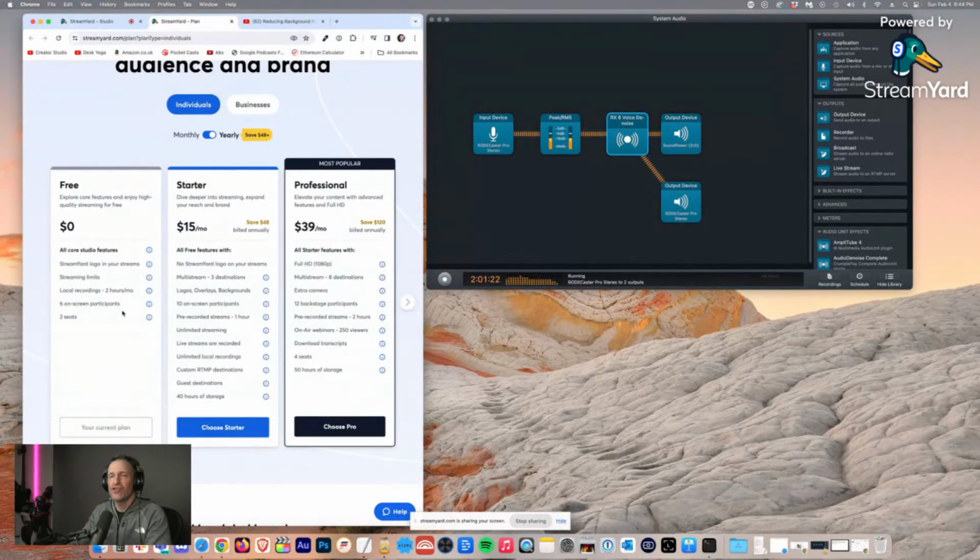So the beauty of StreamYard is there's a free version which lets me do local recordings 2 hours a month. If you're doing a podcast, you're probably not doing much more than 2 hours a month anyways. You get the logo in your streams. At work, we have the professional version. Actually, I might just have starter. I don't remember. Six on-screen participants. Anyways, the free version's great. I'm using it now. Oh, here's the difference.